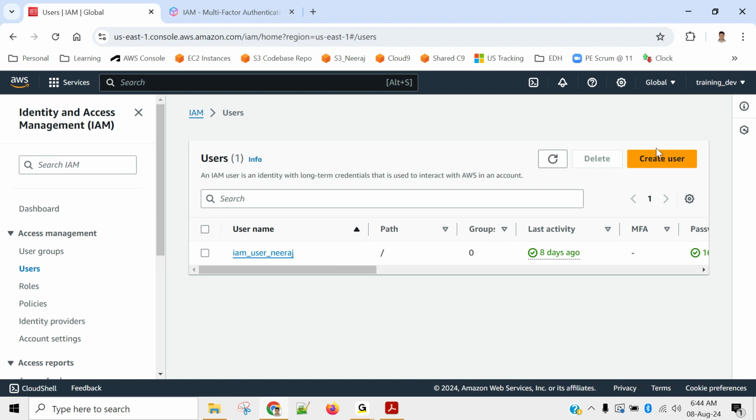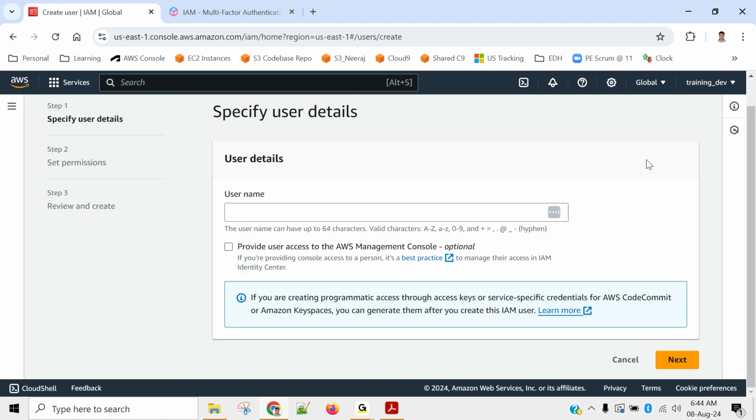Okay. So I will click on create user, username, anything. Suppose I will say Venkat. Okay. And provide user access to the AWS management console, optional. You may be thinking what exactly is the AWS management console? So this UI, right? Whatever UI we have opened, I opened the AWS login page and I logged in. That is your AWS management console. And here we are saying provide user access to AWS management console, and that's optional.